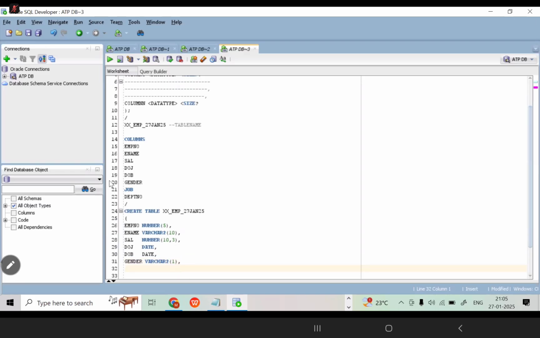Now next one. What is it? Designation or job. If you join any company as a senior software engineer or software engineer or consultant, what type of data is that? Varchar. You just need to give the size 10 as per our assumption.